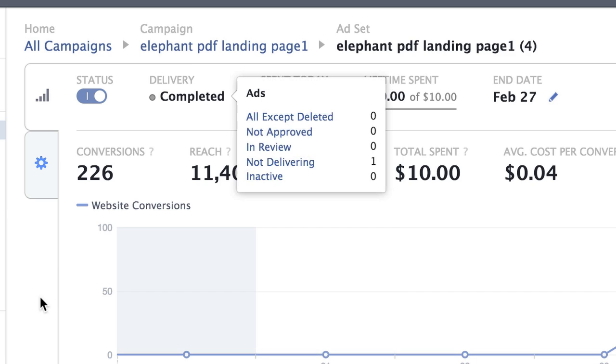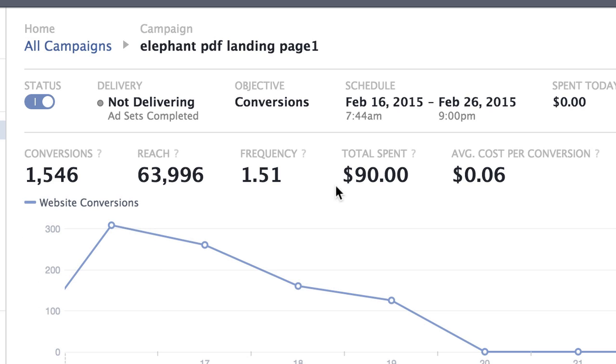Overall, for this campaign that she ran for just a few days, she spent $90 and she got 1,546 emails in her database. I think she uses MailChimp. So her list is already 1,546 just from this campaign that ran for, looks like 10 days. And she spent a total of $90.